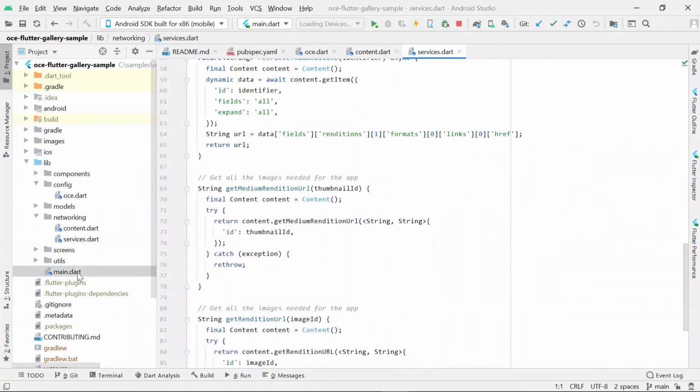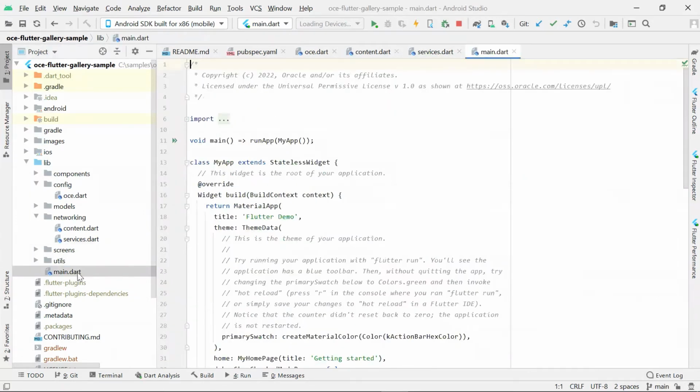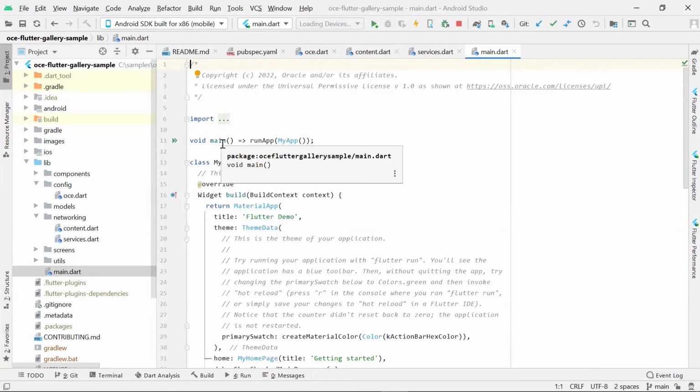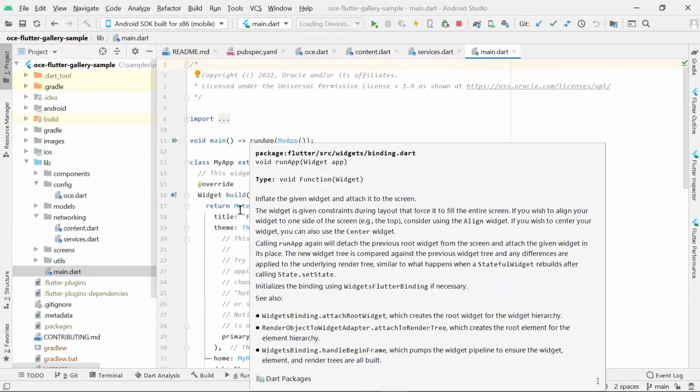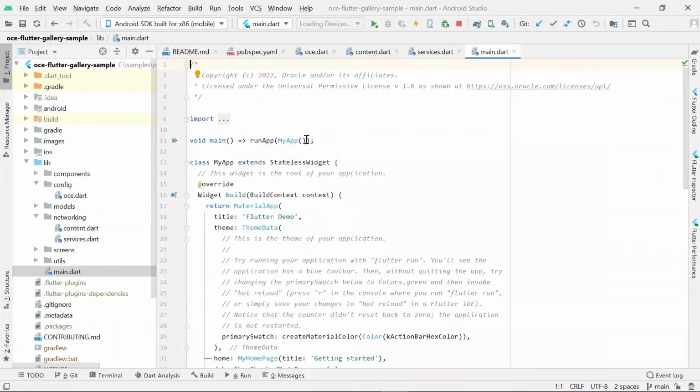Next, let's take a look at main.dart file, which is the starting point for a Flutter app. Dart programs have an entry called main, which is defined in this file. In this case, main is calling a Flutter-specific function called runApp, which takes a widget as an argument. Here, the argument that is being passed in is the MyApp, which is a stateless widget defined in the same file.